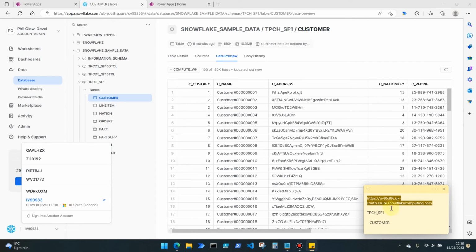You'll notice that your account unique identifier comes straight after the HTTPS, followed by where your Snowflake instance has been provisioned and on what service. Mine here is UK South, so the London data center, and I'm using Microsoft Azure for this, but you can connect to any Snowflake instance, as long as, of course, you have the right privileges to log in and see the data itself.